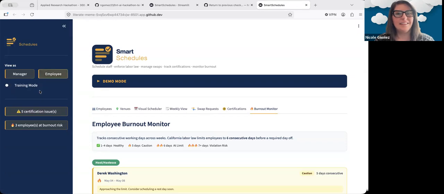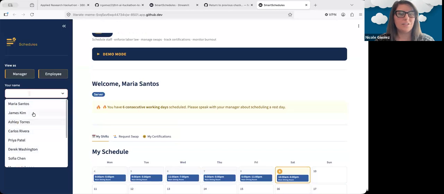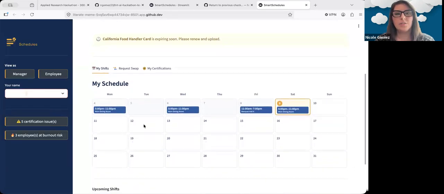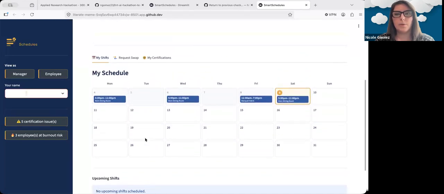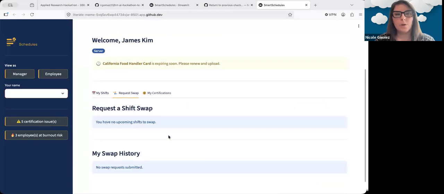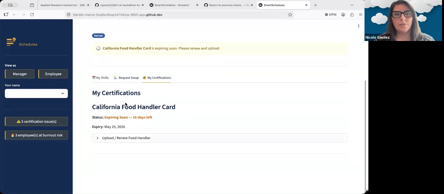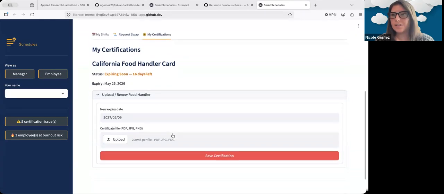So the employee view looks a little bit different. Here, I'll just go to select one of them. And so then it just tells me what the schedule is here. And then I don't have anything upcoming because clearly we're here today. Request swap, nothing here. And then certifications. I love this. It looks a lot like Canvas LMS, and it lets you upload your PDF file and then show the date and then be submitted to management for approval.